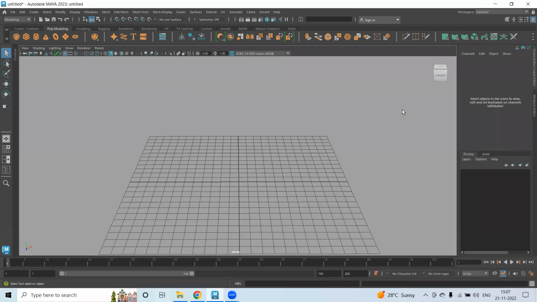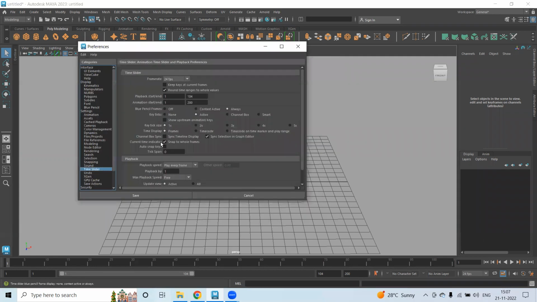Now coming to this, I'll just show you a few tips and tricks here. Main thing here, you have this timeline, this range slider, time slider. In the range slider at the bottom right, you have animation preferences. Click on this animation preferences. Make sure in the preferences it is in time slider, and here instead of play every frame, make it 24 fps x1. You have to choose 24 fps x1. This is very important, and save.